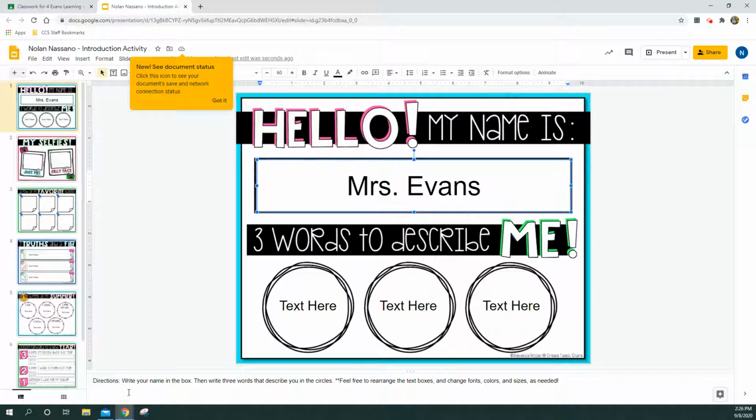And then you'll notice down here at the bottom, it gives you directions for each slide. So this one says, write your name in the box. Check, did that. Then write 3 words that describe you in the circles. So we'll do that next. And then here it tells you you can rearrange text boxes, change font colors and sizes as needed.